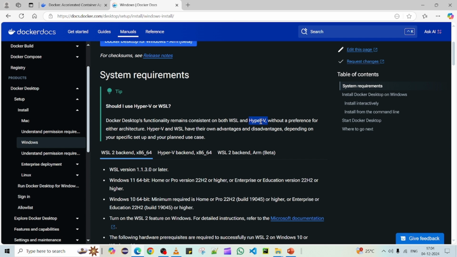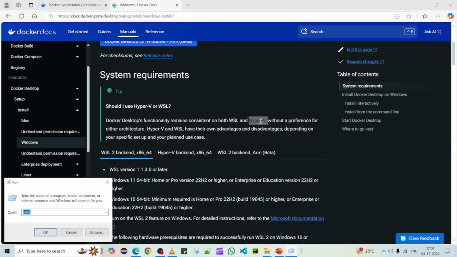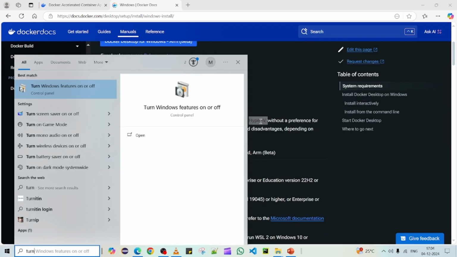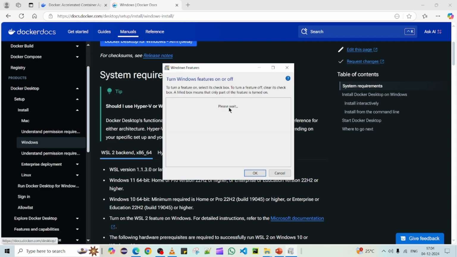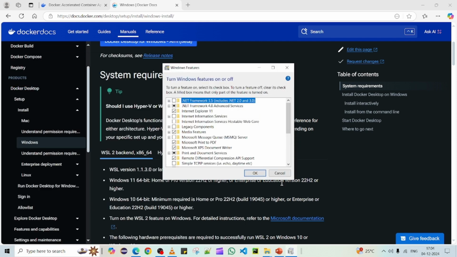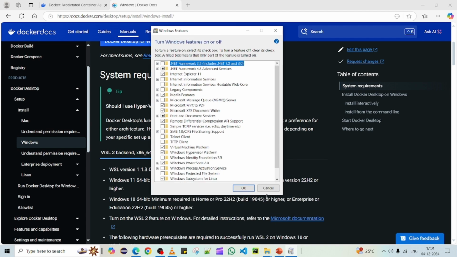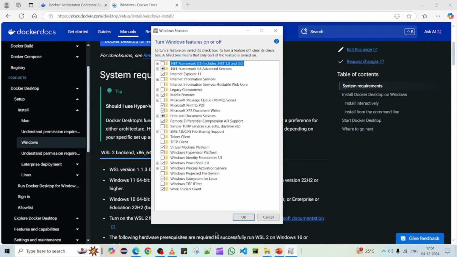So let's get started. If you want to verify this, just press Windows+R. You can type the command to turn Windows features on and off. Click on it and it will load. If you maximize this window, you can observe these two parameters. One is WSL, Windows Subsystem for Linux. This needs to be checked. In case it is unchecked, you have to check it.